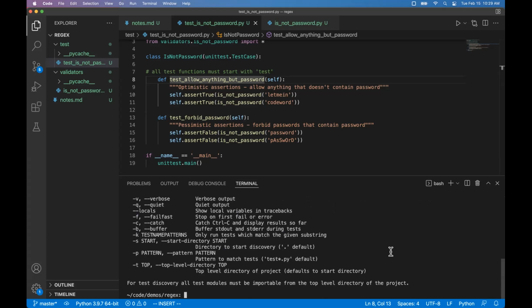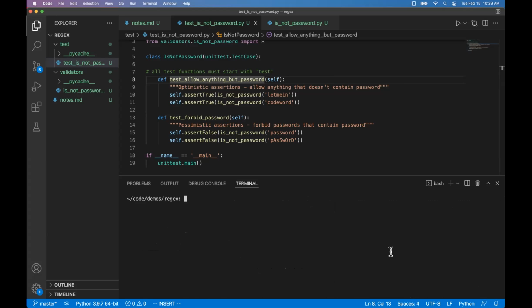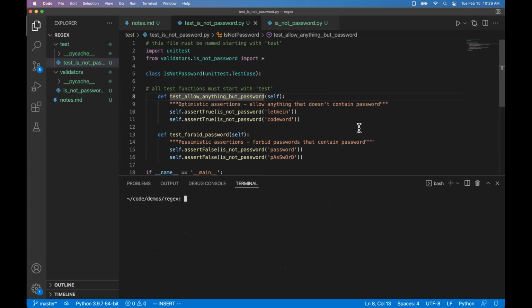Okay, just to clarify, the only reason it can run the is_not_password.py is because you imported it originally, but your module only runs inside your current test folder.